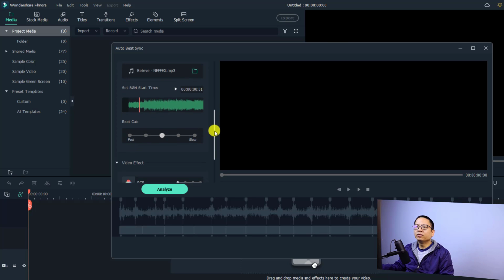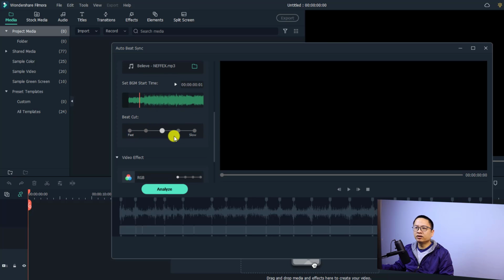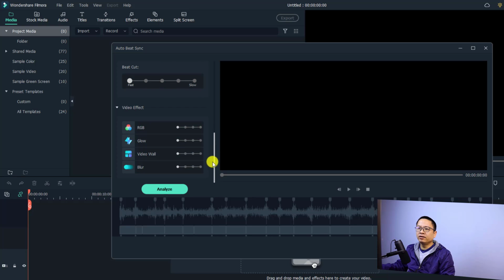The next thing, you want to select a fast or slow beat cut, so it's up to you. If you want to make it fast, you can just click here. If you select the beat cut at the fast option, you will have more cuts in your video. And if you select slow, then you have fewer cuts in your video. So that is for the beat cut. And finally, we have the video effect. They have four video effects available here.